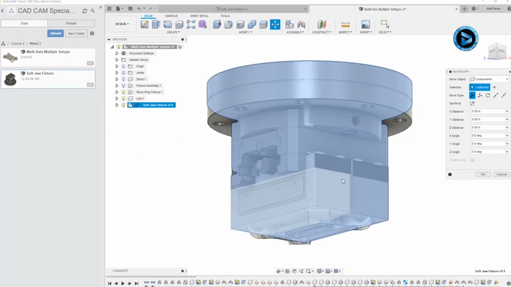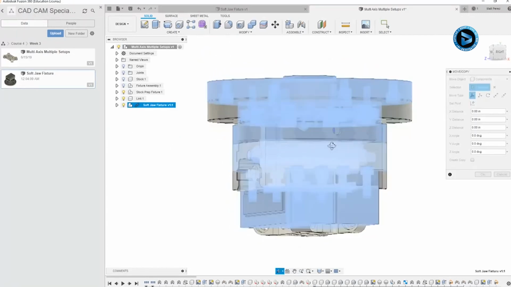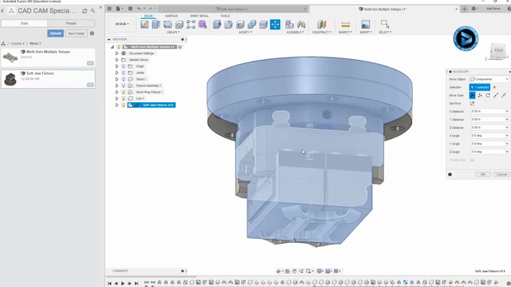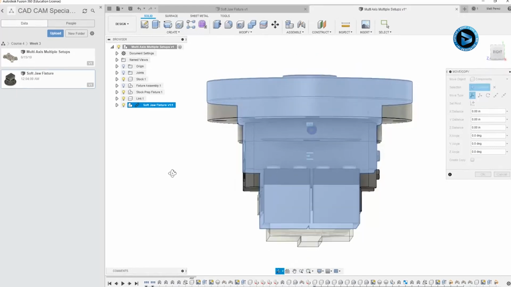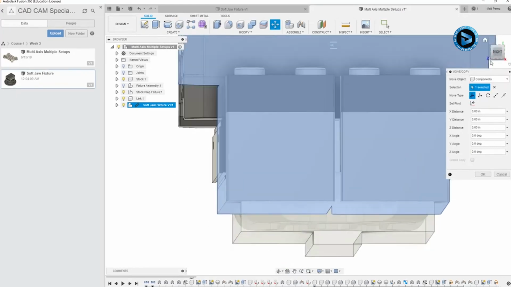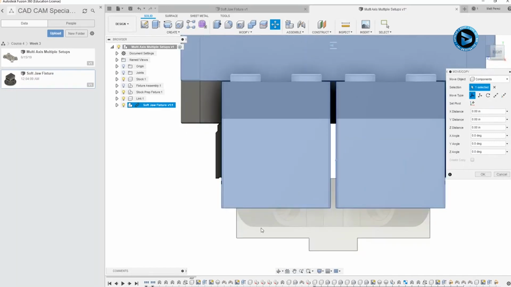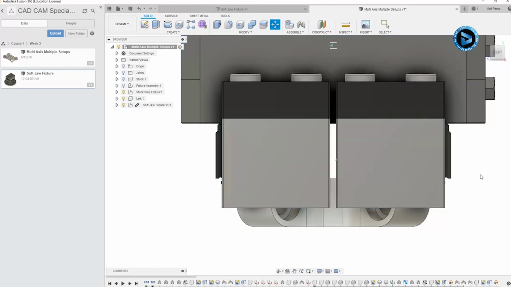When I drag and drop it into the canvas area, I want to note a few things. The first of which is the positioning. The way that this was created in its original file, it's positioned in a good spot for us to keep it in this file as is. We do want to make sure that we turn on the original stock and make sure that we have enough geometry above the soft jaw. So you can see here that we're holding this part about the midline of the arc, and we're going to be able to get to the backside and machine off all the rest of the geometry. So everything looks okay here in terms of positioning, so I'm going to say OK.